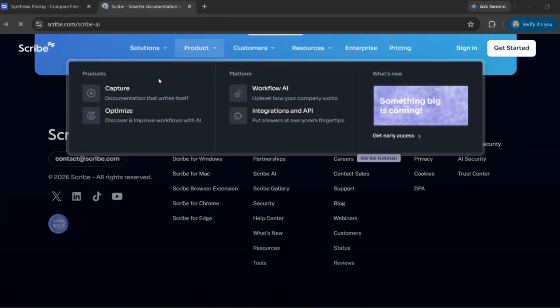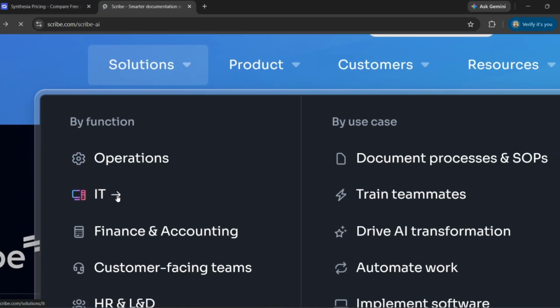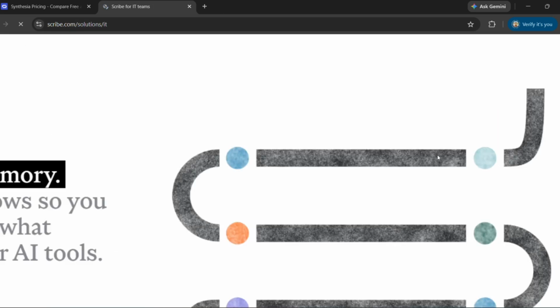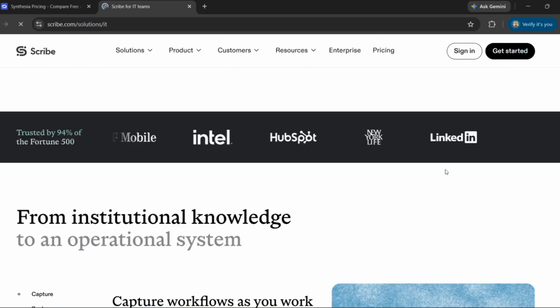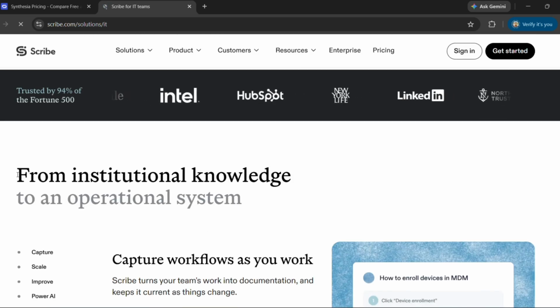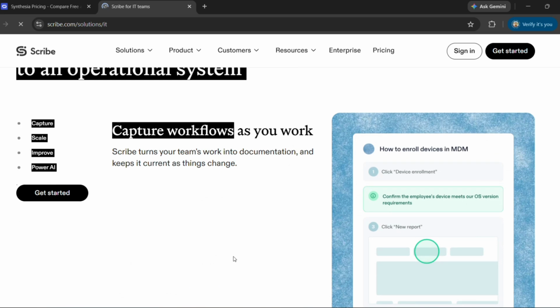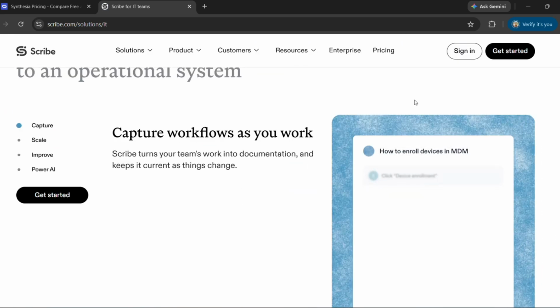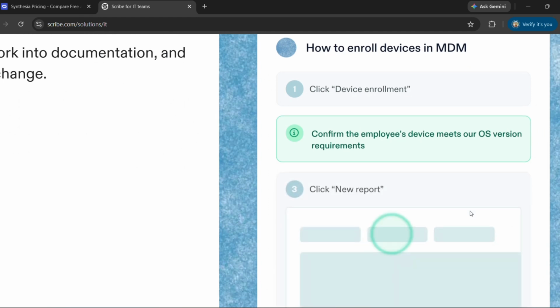Here's where Scribe AI becomes more interesting. Instead of starting with a blank page, you can give Scribe AI a prompt describing the documentation you want, for example, an employee onboarding guide or a software implementation SOP. Scribe AI can then generate the supporting context around your process. You can also ask it to improve the writing, fix grammar, make the document more professional, make it friendlier, summarize it, or expand it.